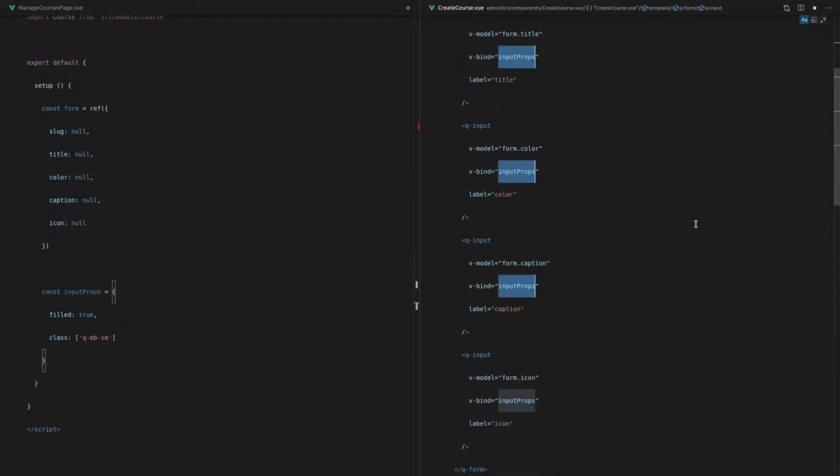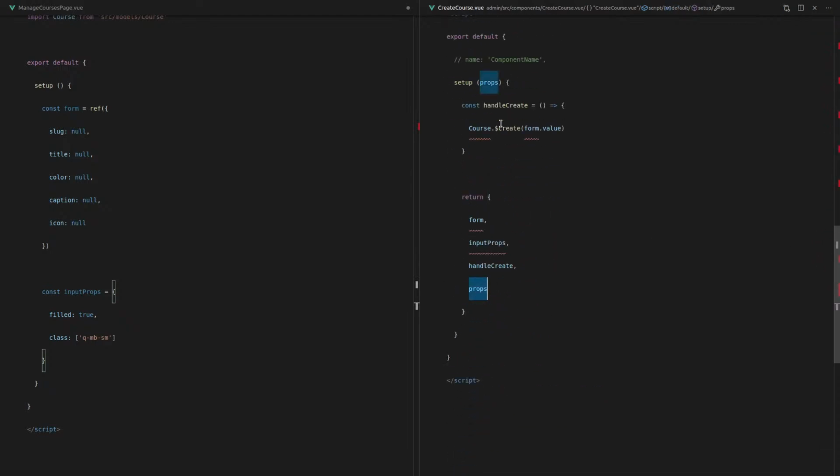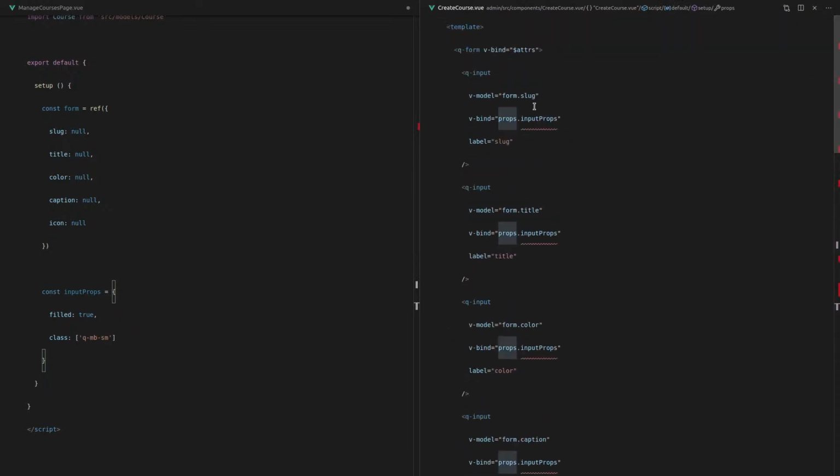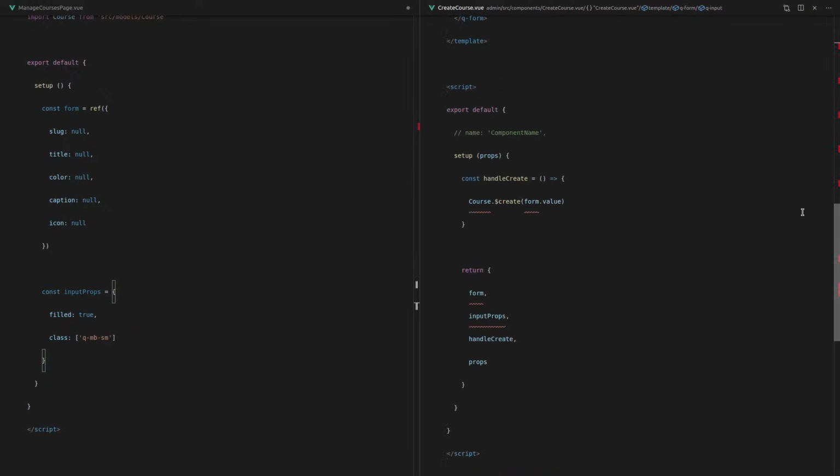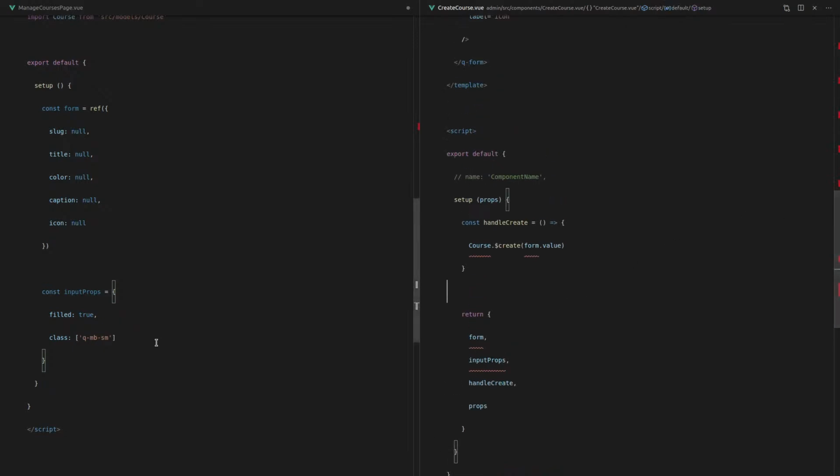So now what we can do is expose the props, and instead of saying input props, come down here, we can now say props.inputProps. So what's happening is our props are being passed through to this component. Then we're exposing those props with the props property. And now we can simply dive into it and get the input props. All right, what else? I'm getting some errors here, but I'll deal with that in a second.